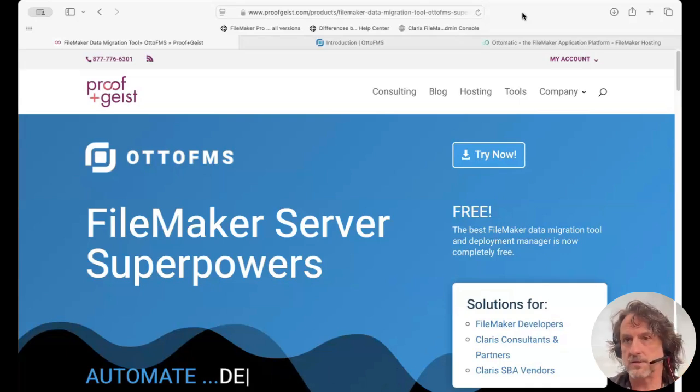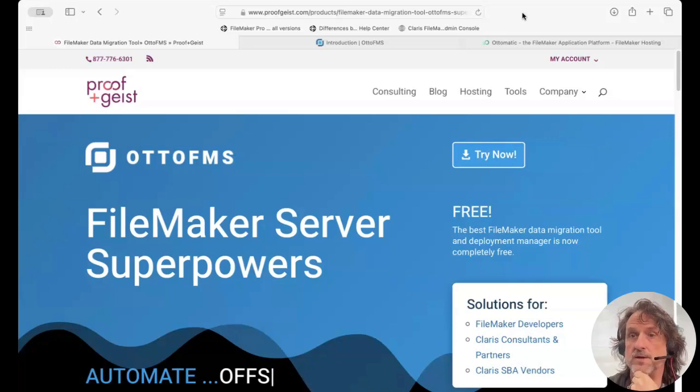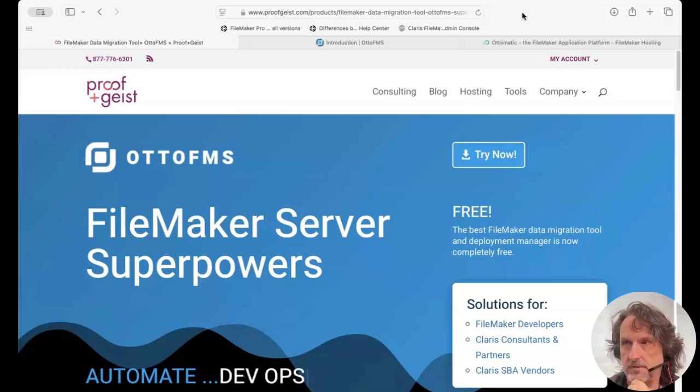And so those things are completely free. You can download those and install them on your server, and there's no cost to you to run that stuff. OttoFMS is free. Yep. And what was the other one? The other one is OttoDeploy. Yep. And both of those are free. Legitimately free. Okay, great.